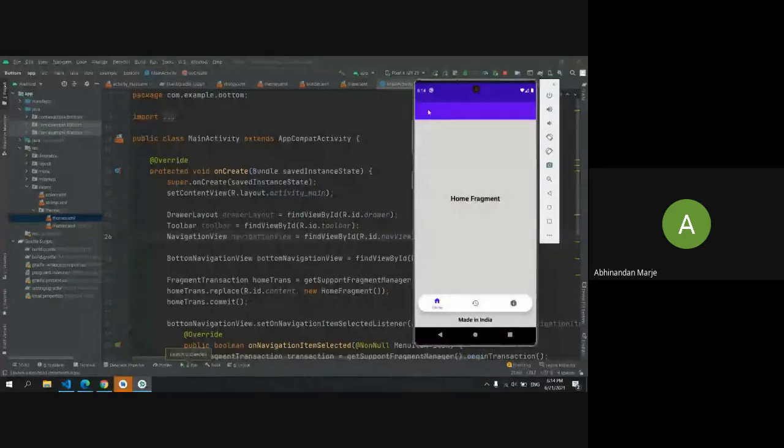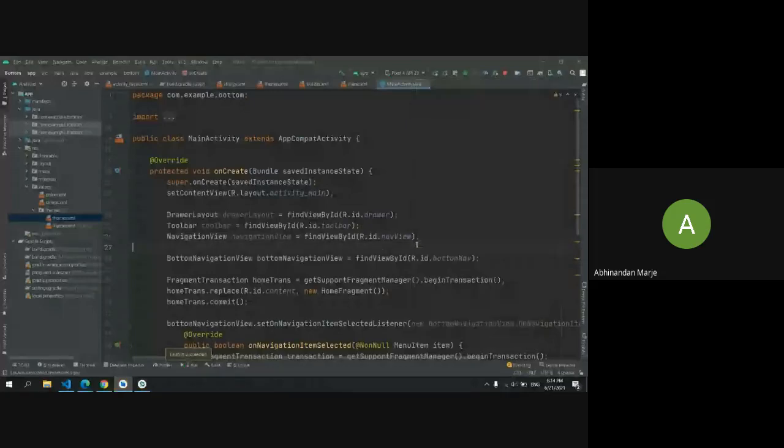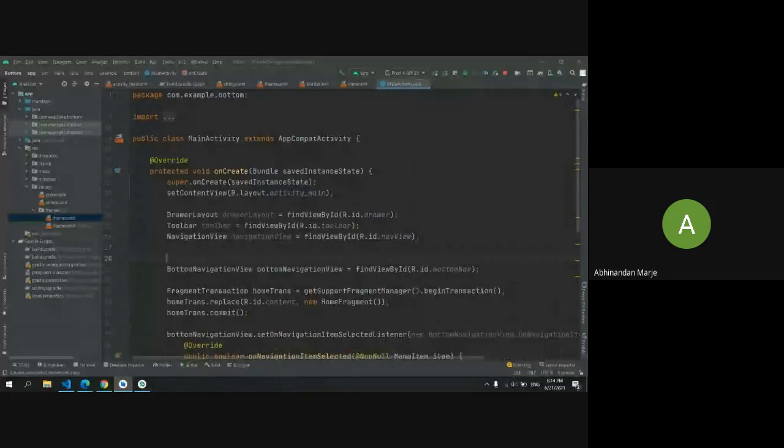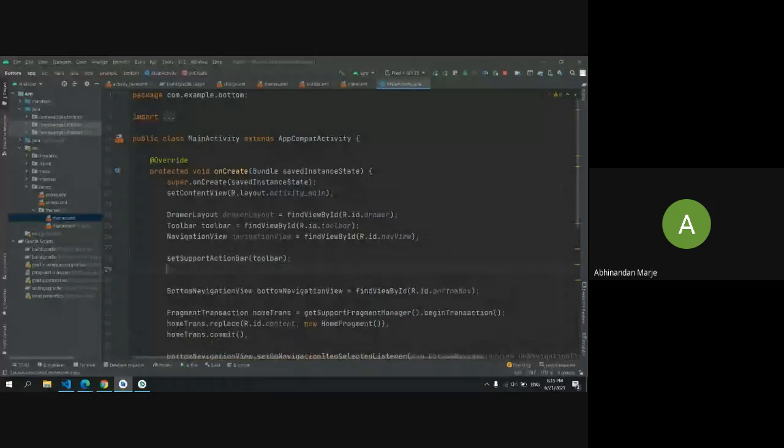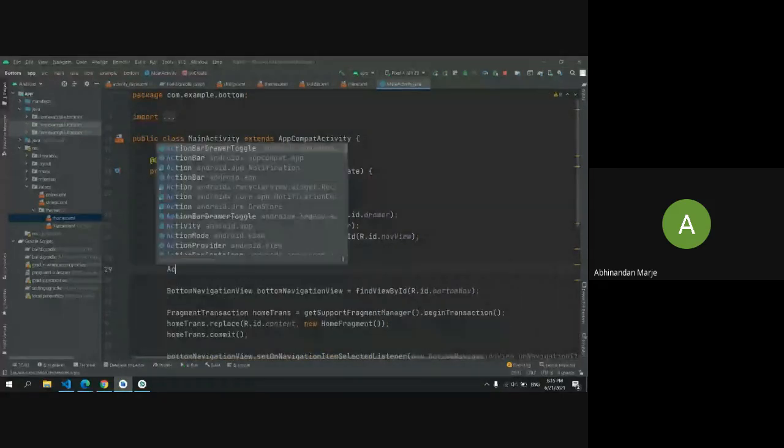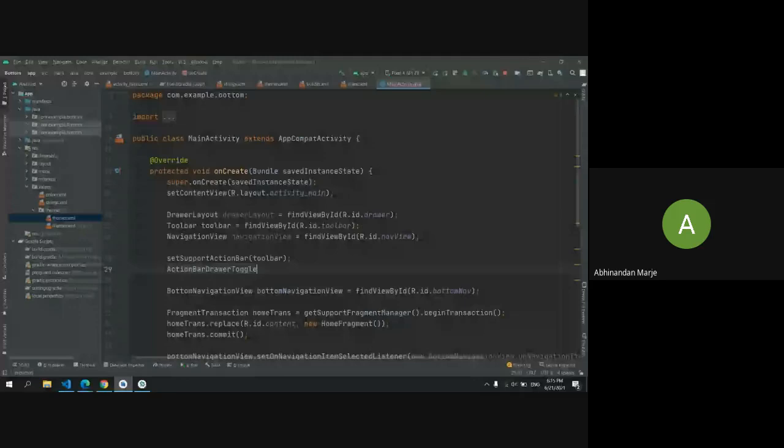Now we have to add some functionality in my toolbar so that when I click on the toggle button, I should get my drawer navigation here, right? So first thing we want to add the toggle feature here. So what I will do is setSupportActionBar. In this, you have to pass your toolbar. Once you have passed your toolbar, the next thing you want to do is ActionBarDrawerToggle. This will create a toggling feature in the new action bar.